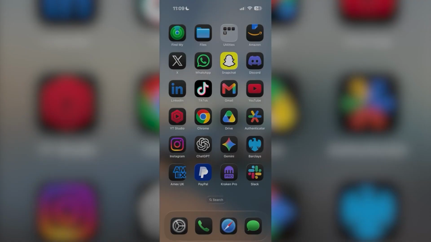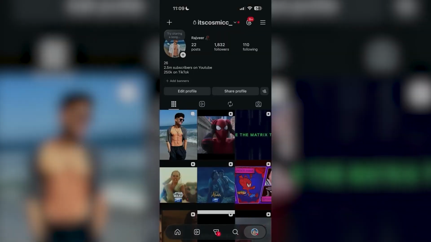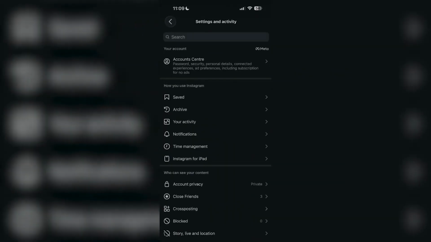Anyways, getting into it, it's very simple to go ahead and do this, and you can do it on any phone you're using, whether you're on iPhone, Android, Samsung, or anything like that. So all you want to do is open up your Instagram application. Then on the bottom right, you're going to see your profile icon, so just go ahead and click on that. Then on the top right, press the three lines, and then you're going to be within your settings and activity.